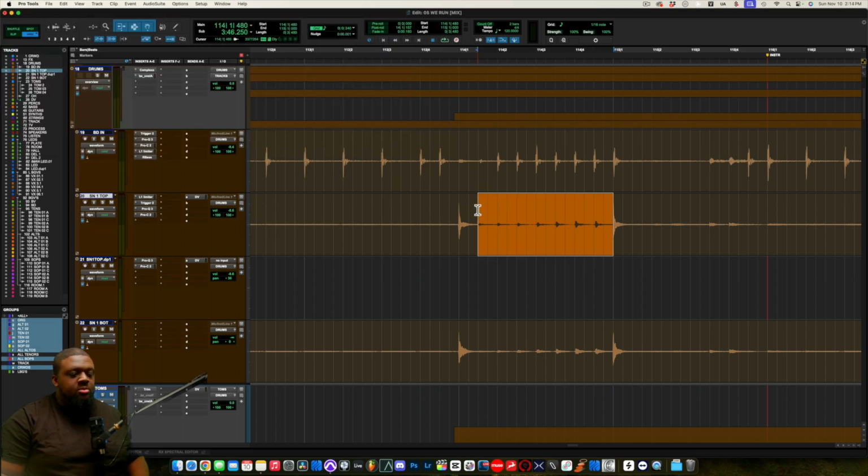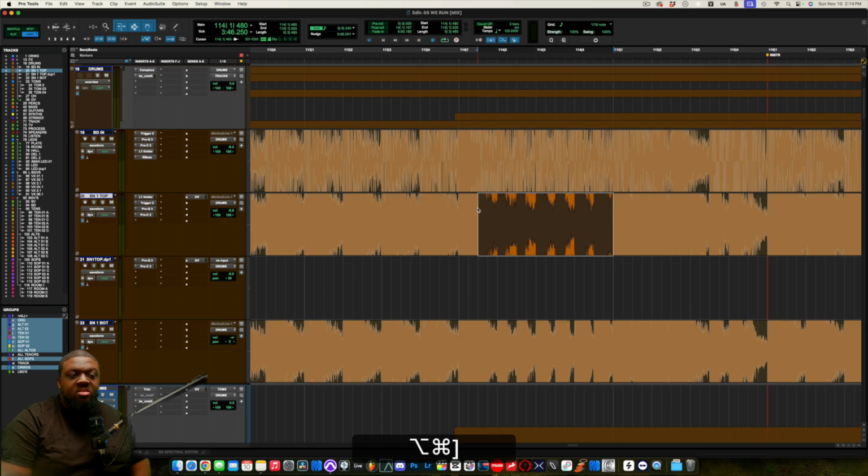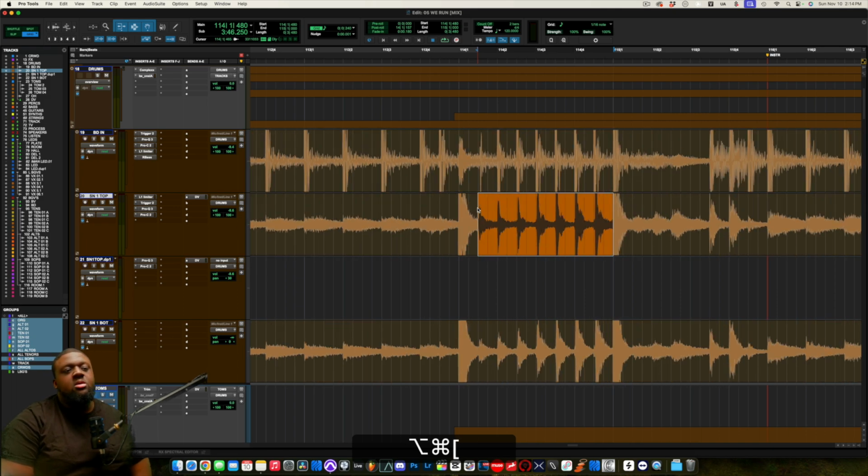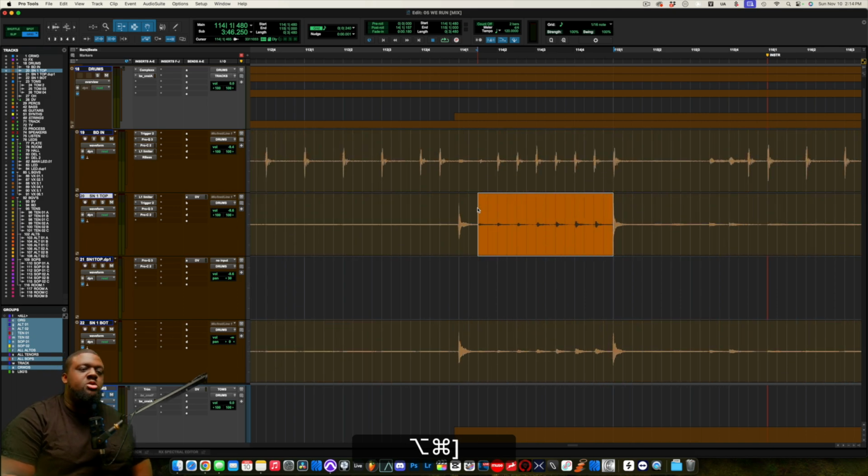On your keyboard, to increase your waveform size, you're going to hold Option and Command and hit your right bracket. That increases or zooms in the waveforms. To zoom out or decrease the waveform size, hold Option and Command again and hit the left bracket. So that toggles them back and forth. Zooming, making them larger, zooming out, making them smaller.